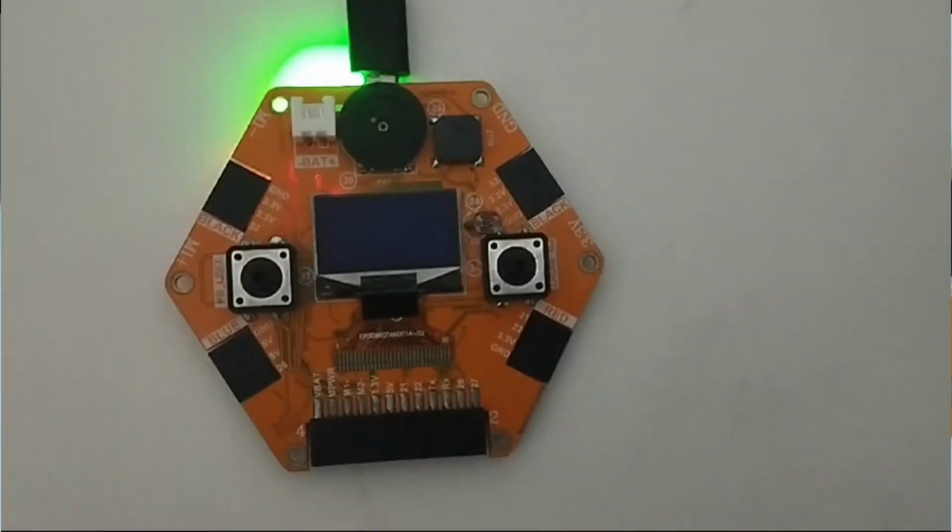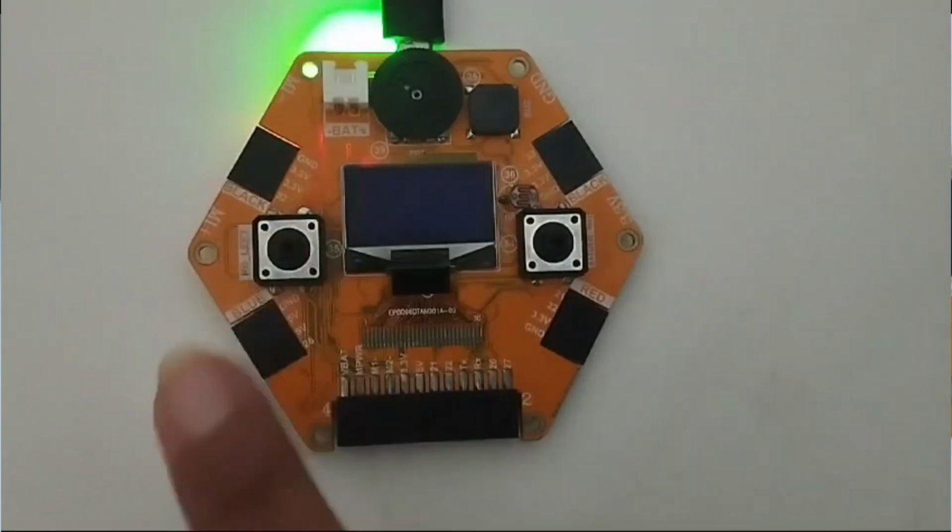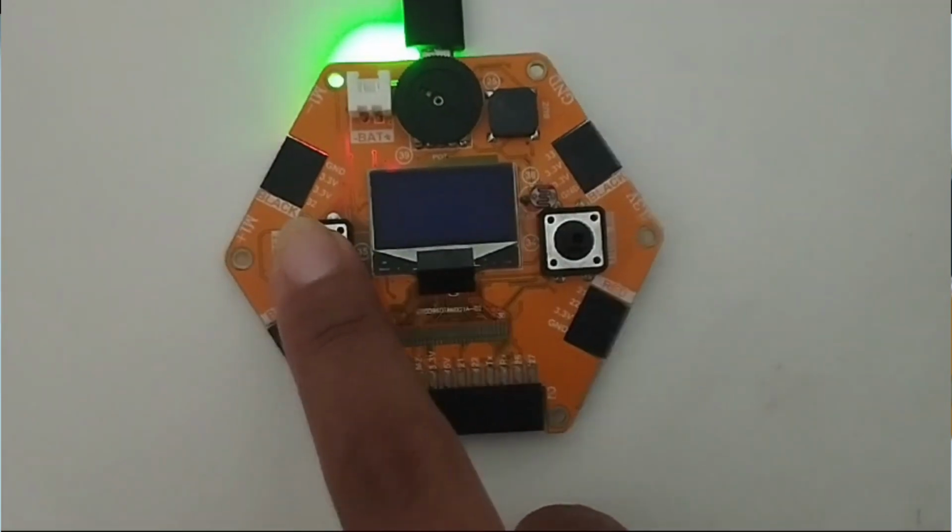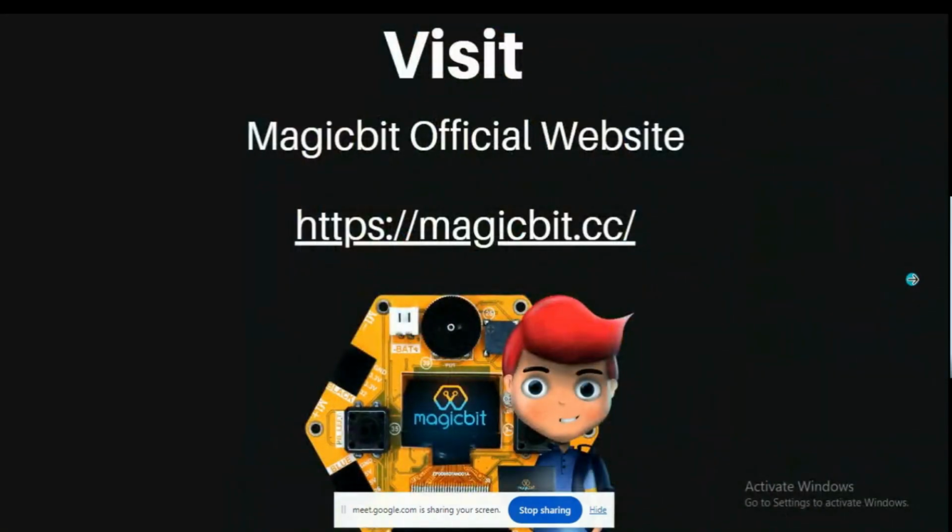Once you press it again, the play tone function will activate and the buzzer output comes. Yes, so we did our magic tone activity. We checked how to use the buzzer, and how to activate the buzzer using the push buttons, using the Magicbit and Python language today.